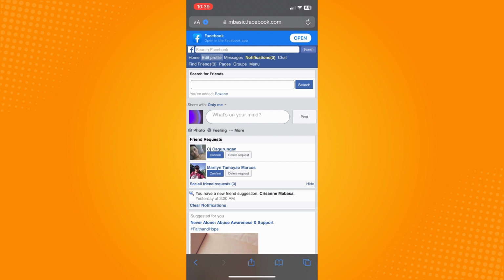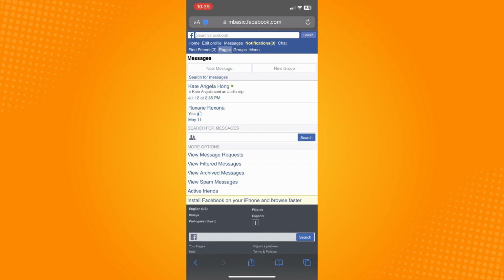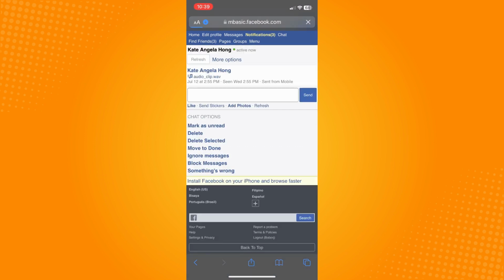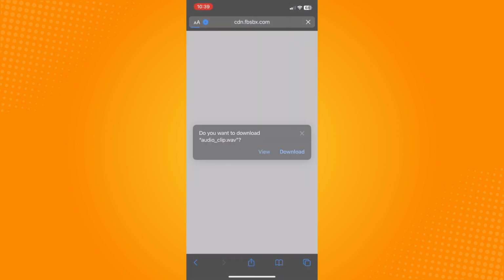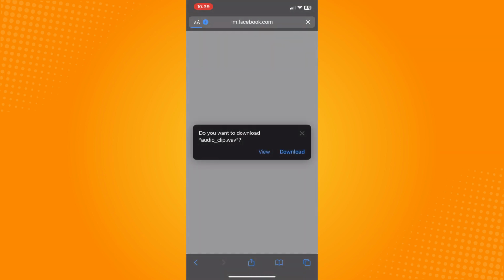So on the upper part, you will see messages there. Tap on messages. So here you will be redirected to your chat area. Now all you have to do is to choose or find the person that you want to save the audio clip. So let's say this conversation, and here you will see the audio clip. Just tap on that and it will automatically ask for you to download it and tap on download.